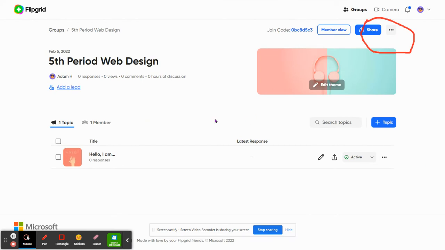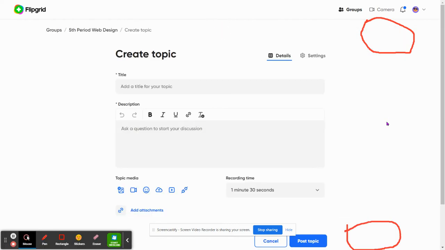Now, the next thing you're going to want to do is create a topic. Here, I'm going to scroll to the right of the screen, and I'm circling this blue button that says topic. Go ahead and hit that button, and then create a topic. So for this class, we'll say classroom introductions.